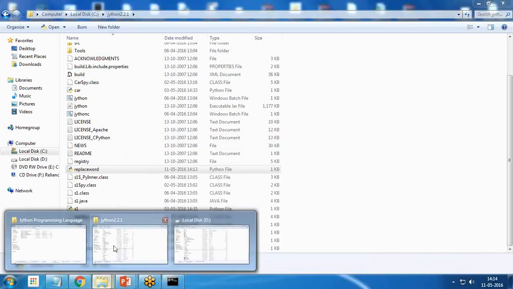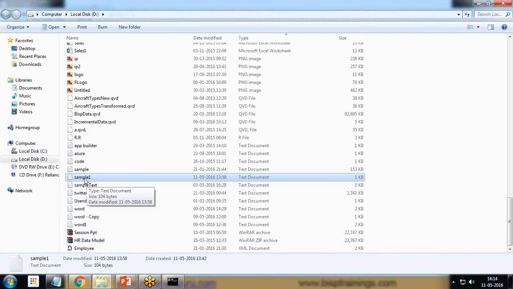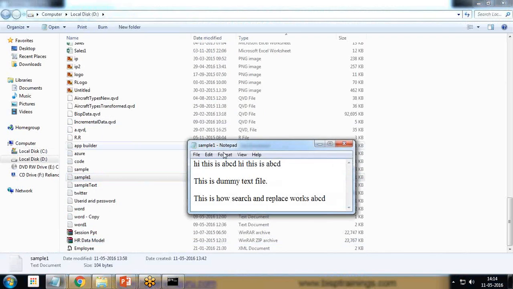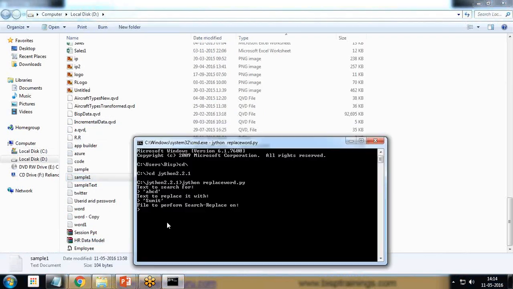And the file to open. The file is on D drive, sample1.txt. Let's open it. That's the file, sample1.txt. So I'll pass the command, D drive, sample1.txt, and I got a message: match found, match not found, match not found, and match found, and press enter to exit. It means the code has been executed successfully and the word has been replaced.